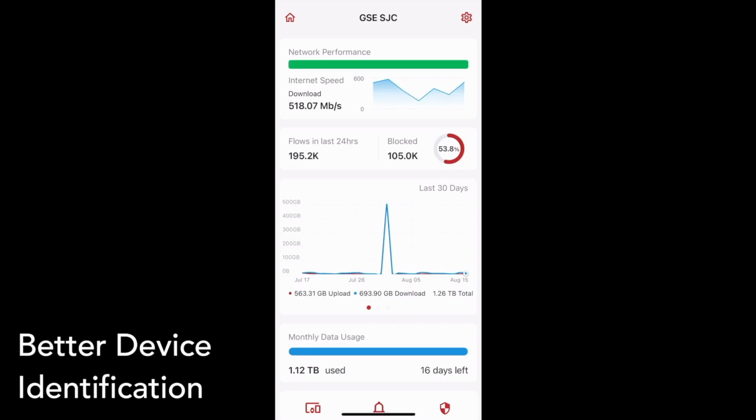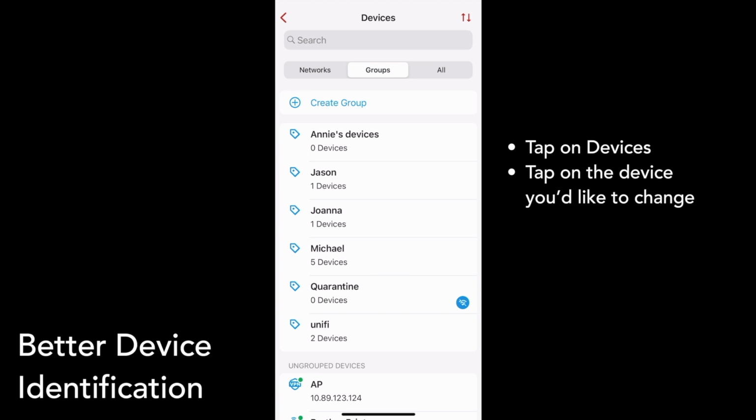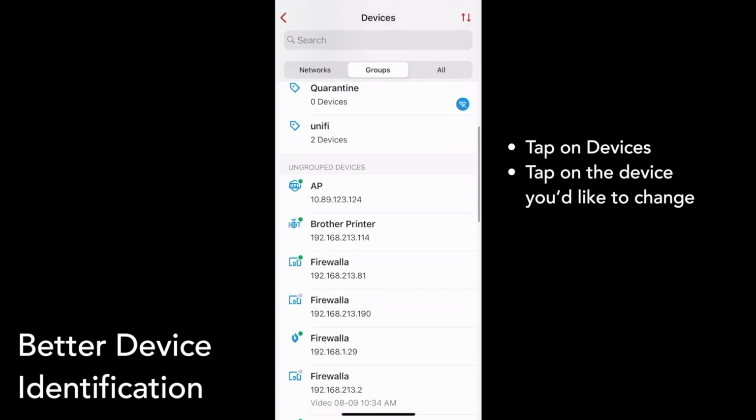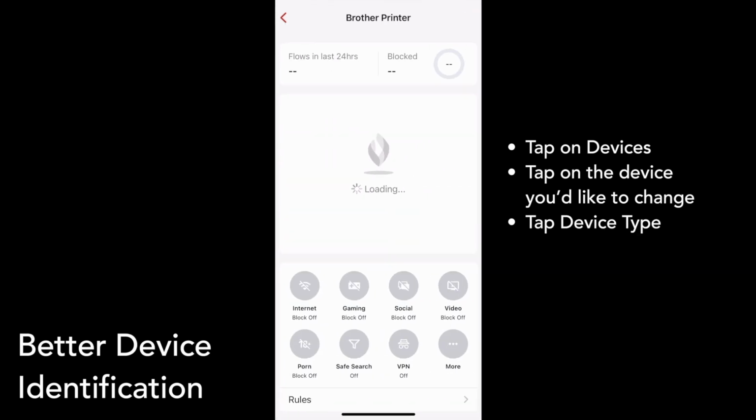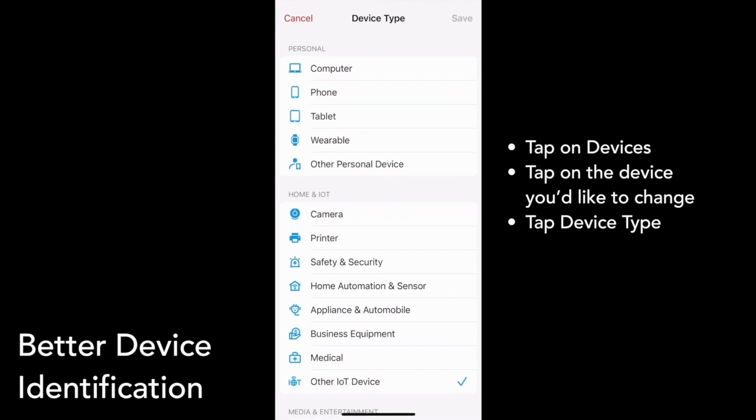Firewalla can now identify the type of devices in your network more quickly. Additionally, you can now correct Firewalla's identifications by changing any device's device type. To change a device's device type, tap the devices icon on your box's main page. Then, find and tap on the device you'd like to change. Scroll down and tap on Device Type. You'll then see a list of different device types.